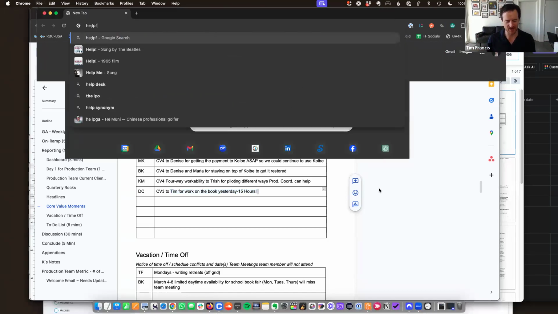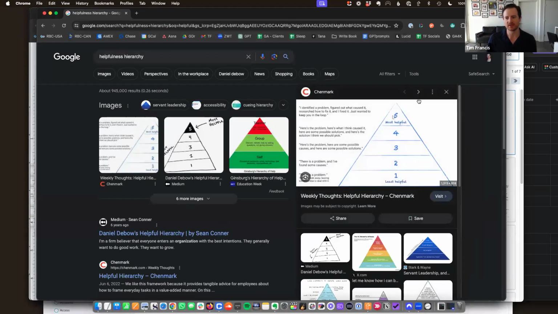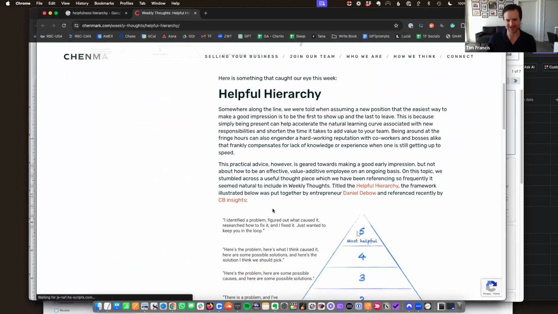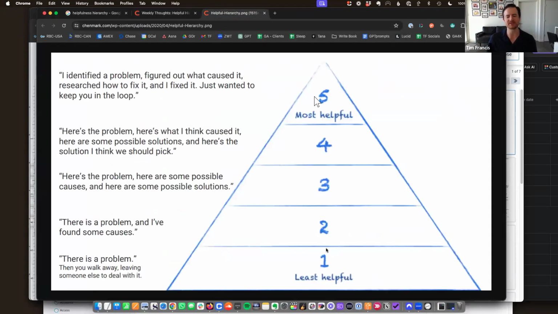There's this really great diagram, not mine. So I want to, again, make sure I'm giving credit where credit is due. This is called the helpfulness hierarchy. It is a guy named Daniel DeBow who came up with this. Essentially, it says that the least helpful thing a person can do, it's still helpful, but the least helpful is to say, hey, there's a problem, right? A little more helpful is, hey, there's a problem, here's some causes. Even more helpful is, here's the problem, here's some possible causes, and here's some possible solutions. Even more helpful, level four, is, here's the problem, here's what caused it, here's some solutions, and here's my recommendation. And level five is, here's a problem, I figured out what caused it, I researched the solution, and I fixed it, just want to keep you in the loop.